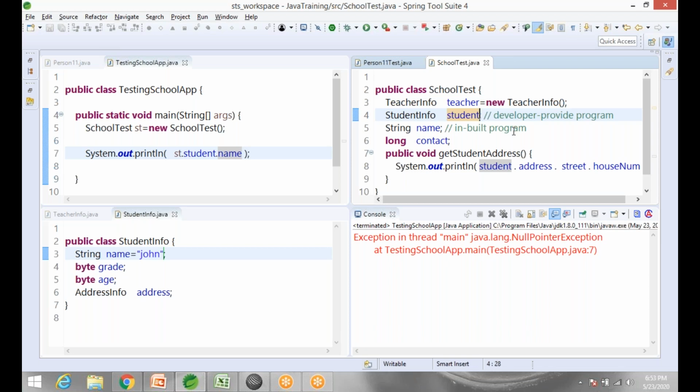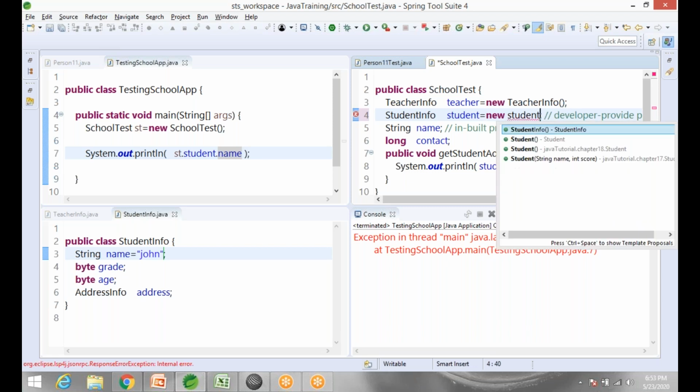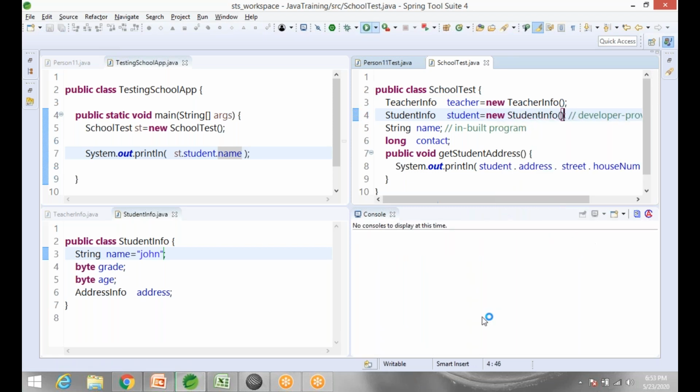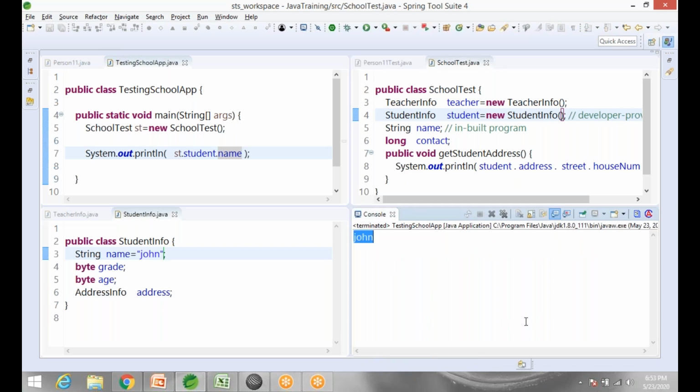Goes to new student info. No. Go to student new name, student info. Yeah. Okay, got it now.